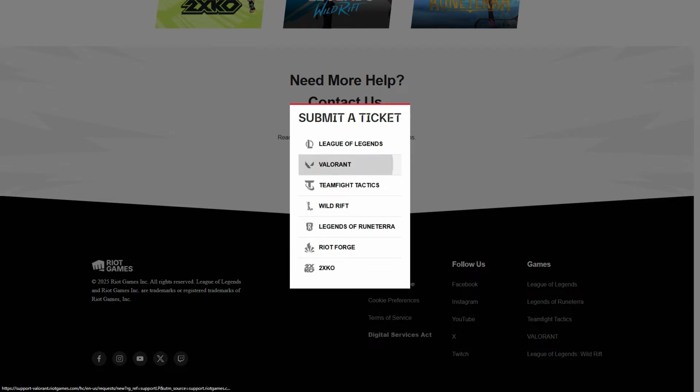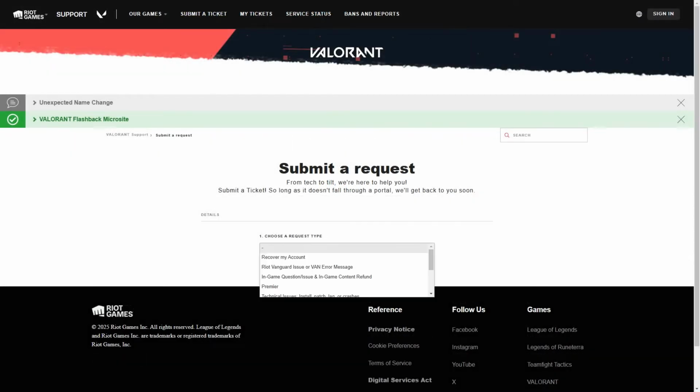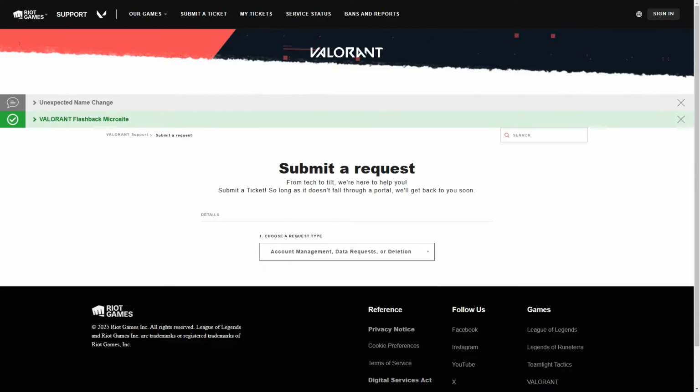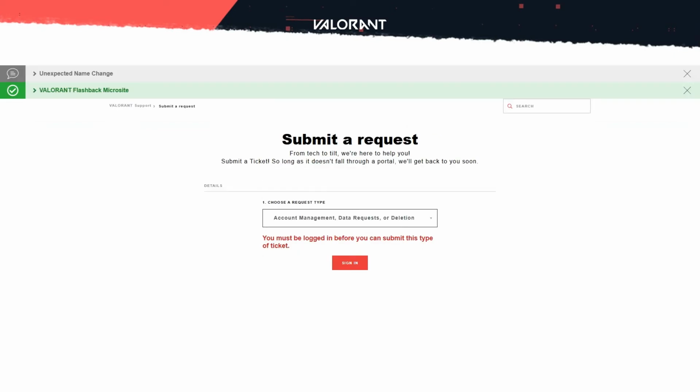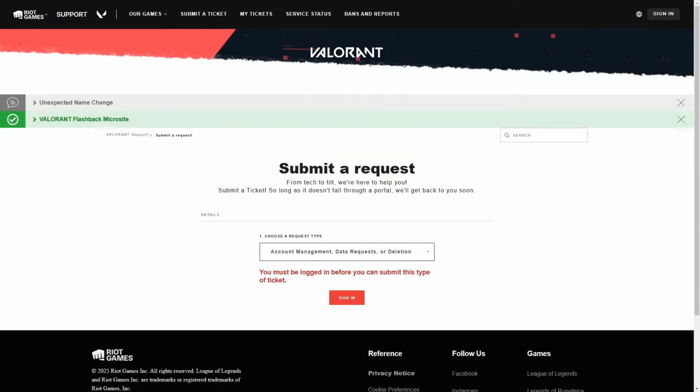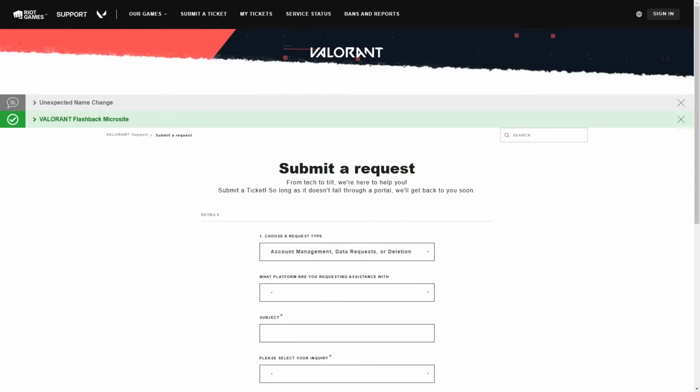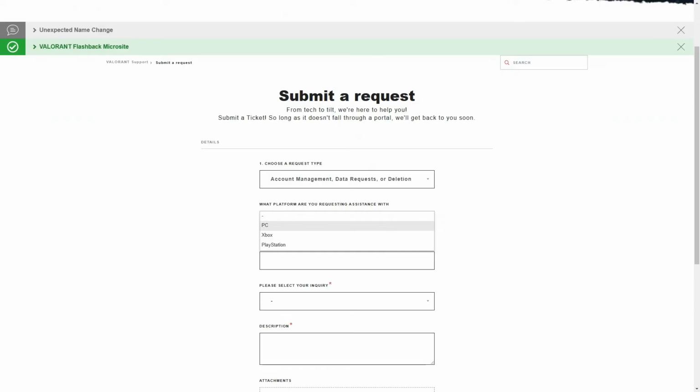Okay, now we need to choose the request type on this new screen. And you want to choose this option here. Okay, for some reason it's saying I'm not logged in, so I'll just click on sign in. Okay, now they're going to ask us for the platform, and that's PC for us. Next up is the subject, so we'll just say change region or anything similar will do.